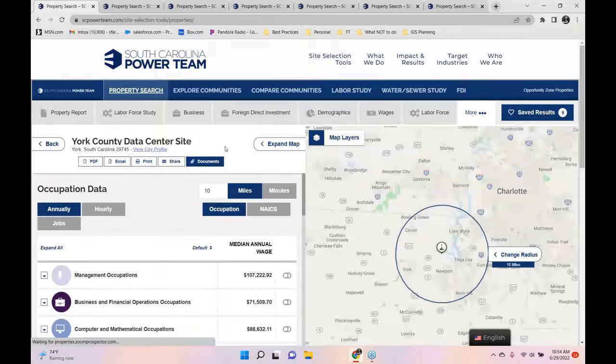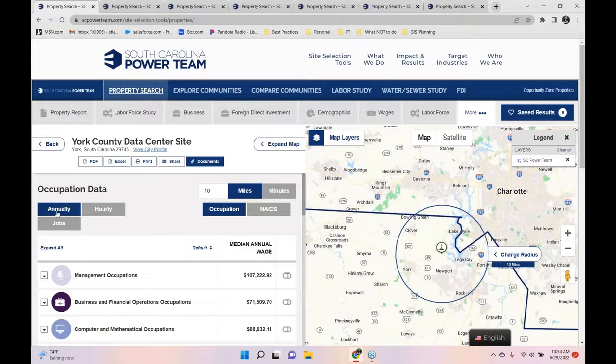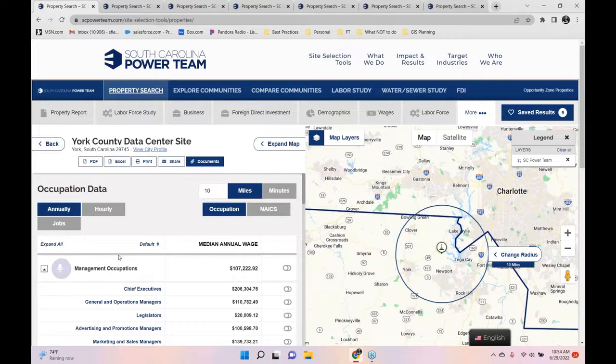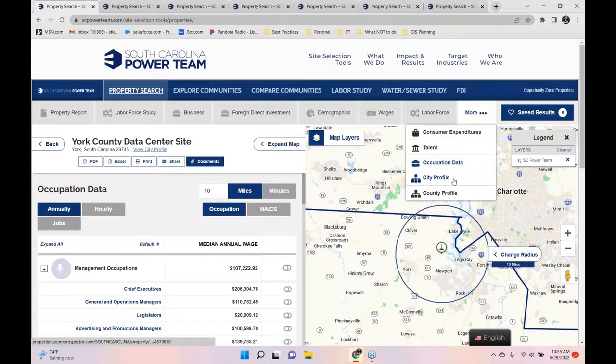Occupation data is going to be your MZ data. It provides annual, hourly, and job information by both occupation and NAICS code, 0 to 60 minutes, 0 to 60 miles. And very similar to the wage and salary information, it has your categories and subcategories. The difference is this is by zip code, where wage and salary is by MSA. So that's the difference between the two.